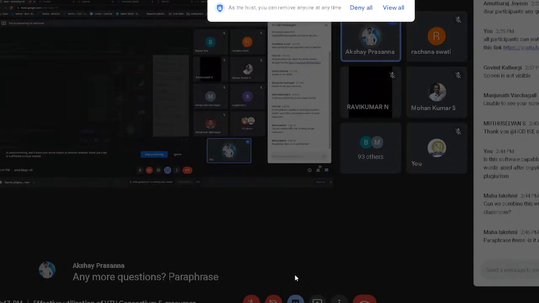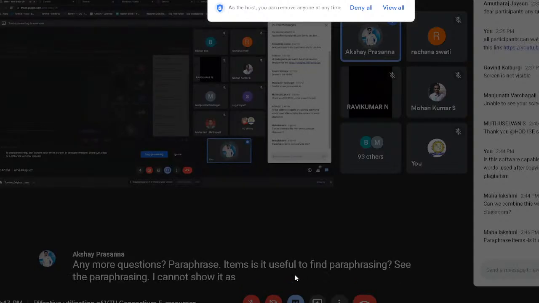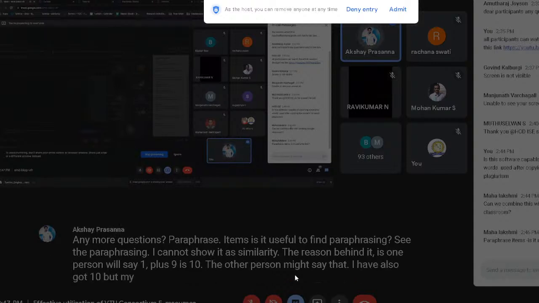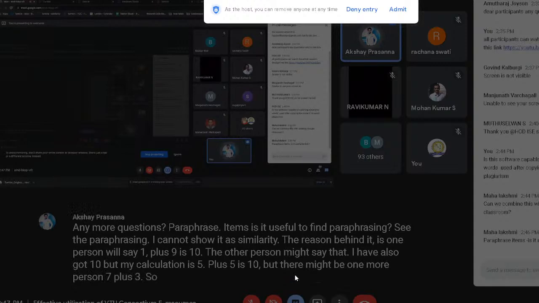Paraphrase items, is it useful to find? Paraphrasing, I cannot show it as similarity. The reason behind it is one person will say 1 plus 9 is 10. The other person might say that I also got 10, but my calculation is 5 plus 5 is 10. But there might be one more person, 7 plus 3. So there are different ways of narrating things. So that cannot be plagiarism most of the time.